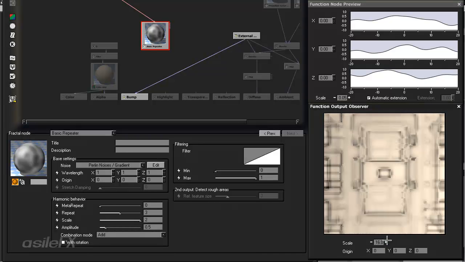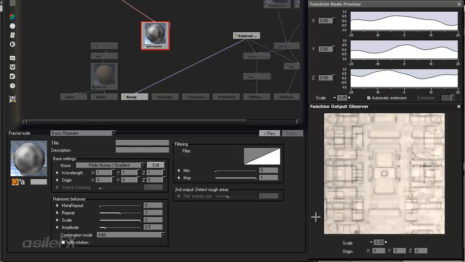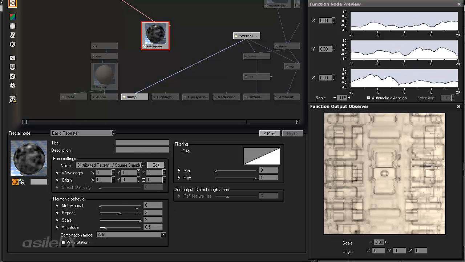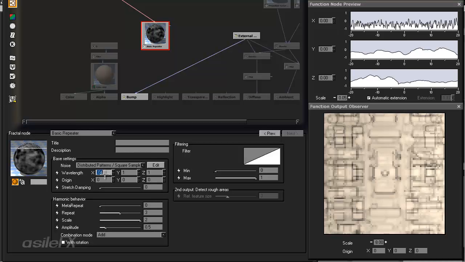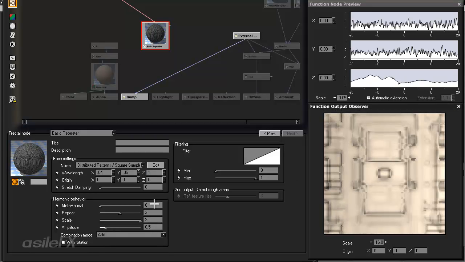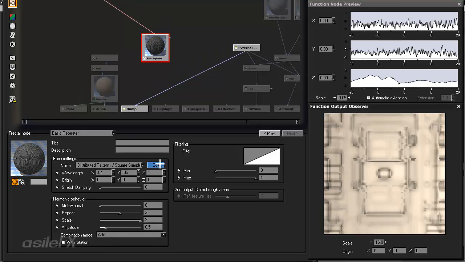I'm going to go ahead and zoom in so I can see our texture a little bit better. And just go ahead and set a few things up. We're going to change the noise over to distributed patterns, square samples, and we need to get our scale to match better. Because we are in a parametric mode, we're going to need a much smaller scale. So I'm going to set the wavelength to 0.04 and then 0.05 and leave the Z at 1 to fit in to our area. And we really can't see it showing up yet because we don't have it connected.